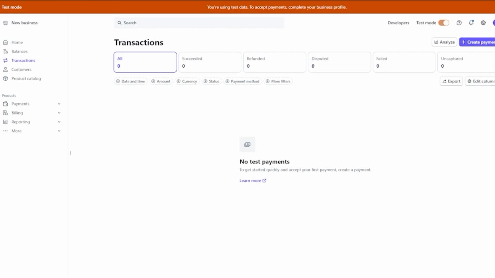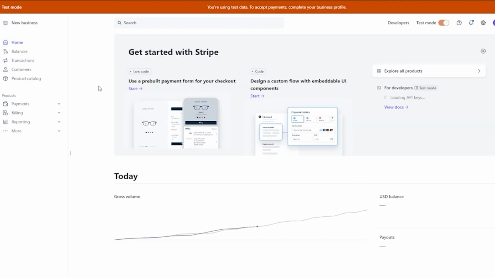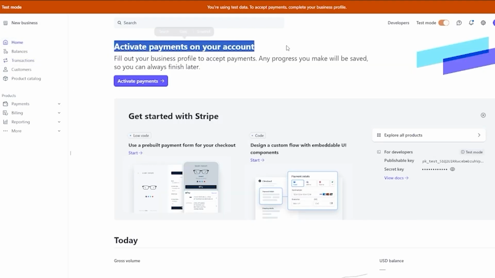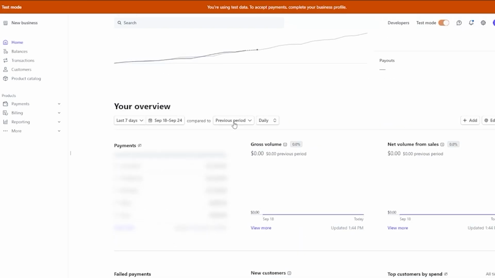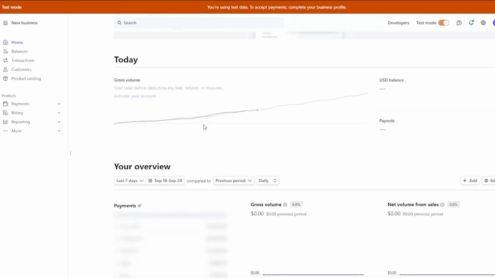Now, what we're going to do here on the left-hand side, first of all, you have this home section. Now, in this home section, what happens here is it says activate payments on your account. Fill out your business profile to accept payments. Any progress you make will be saved so you can always finish up later, okay? Which is incredible.